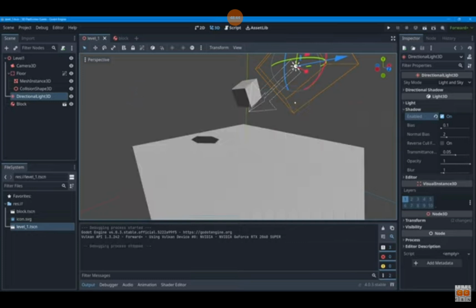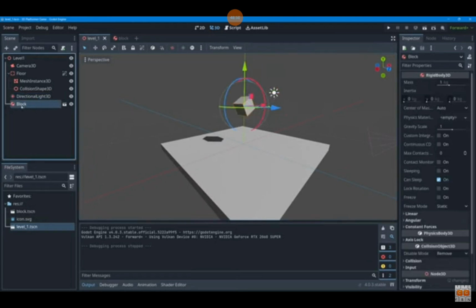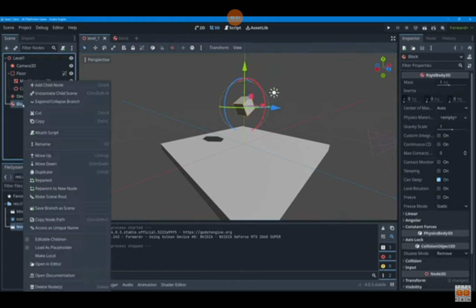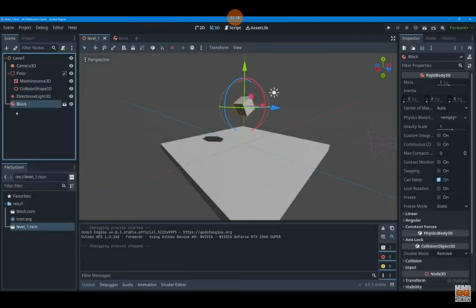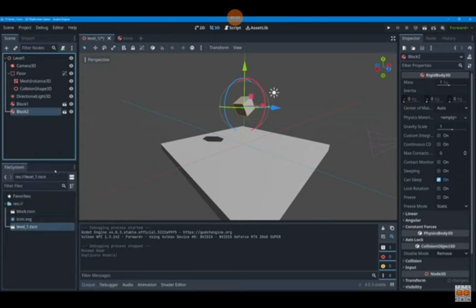Can I make more blocks or more instances of that same block in my level? Of course I can. If I select this block, I can simply right-click on it and say duplicate. But before I do that, what I might do is change this block instance's name to block 1, and then if I duplicate it, Godot is smart enough to name the next one block 2.